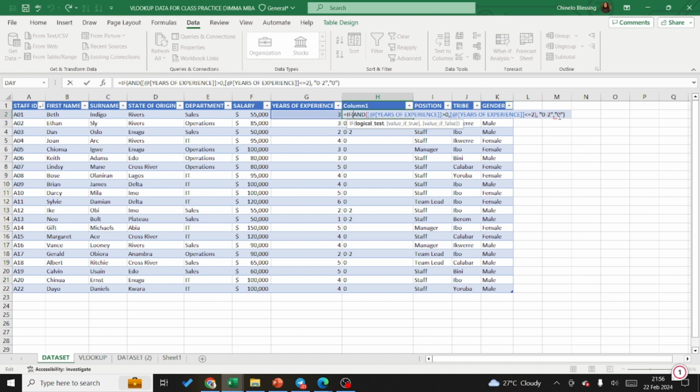So I now said, after this my comma, if it does not fall in this category, please return 0. This thing here is called the value if false. If this command I gave here is not contained in any of this place, please give me 0 for it. And that is why you are seeing 0 in every other place that is not greater than 0 and less than or equal to 2. Do you understand that?